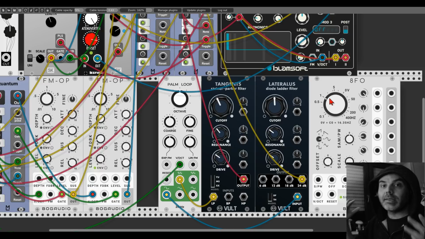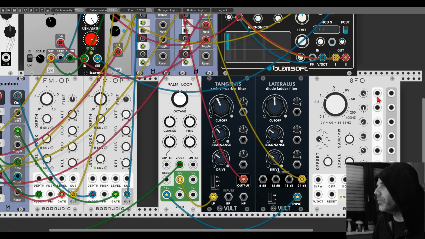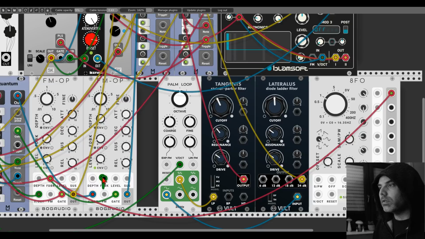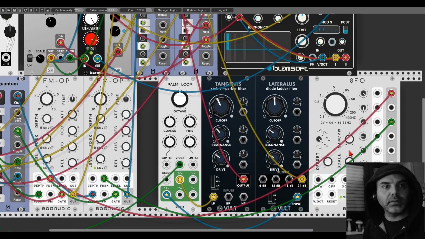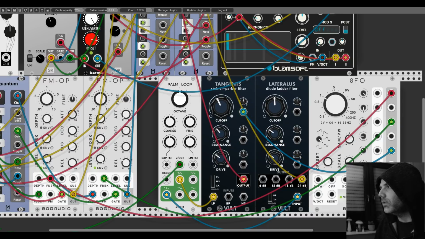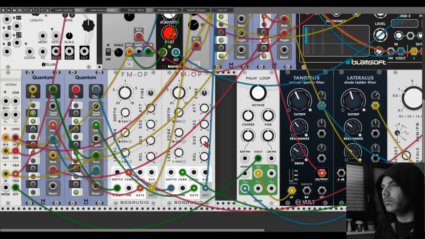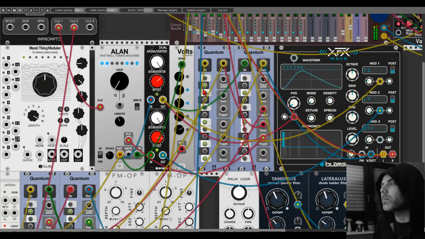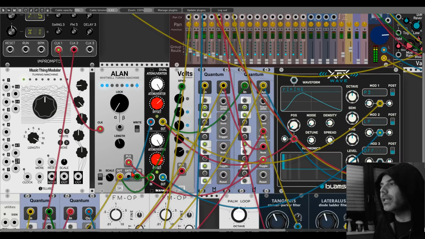I love the 8FO because it's the same modulation source, but in different phases. Let's turn this also to a triangle wave. And let's modulate the feedback amounts of the FM operator, so we have some movement going on. And also the cutoff points of the filters. I still have the gate output here not used.